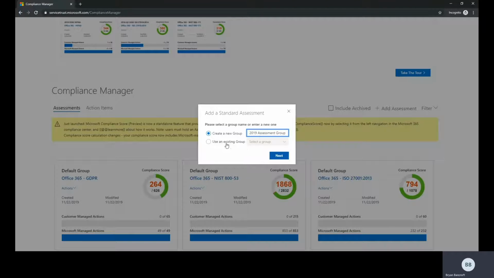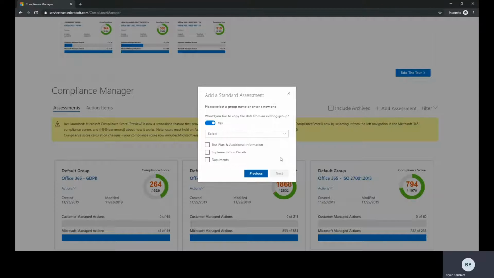Or you can use an existing group too if you already have one set up, but since this is the first time we're doing it, we're just gonna start from scratch here. Click next, and we would like to copy from an existing group. Let's go ahead and choose the default group.